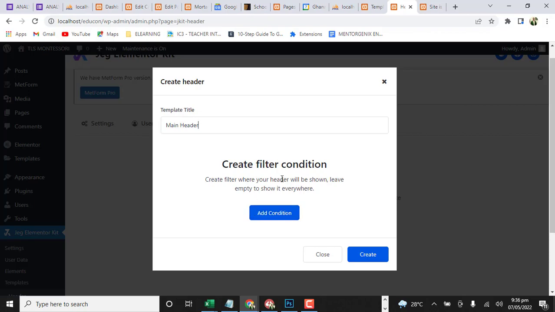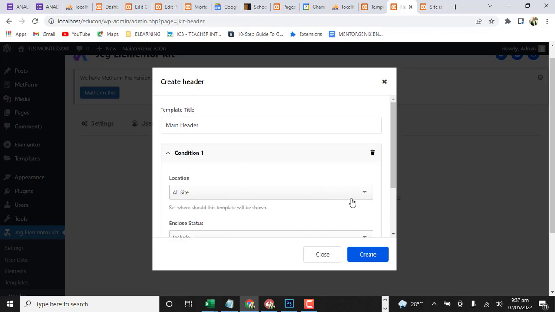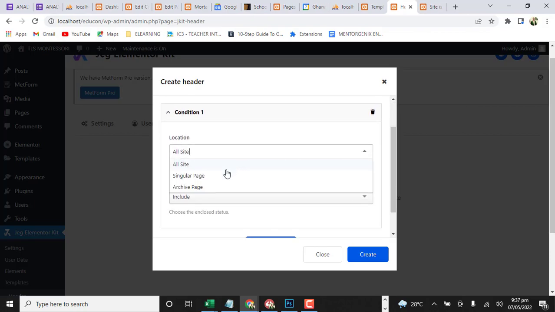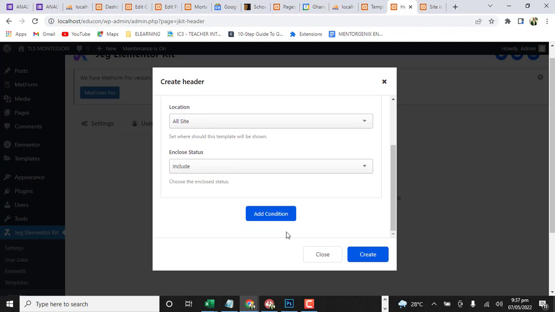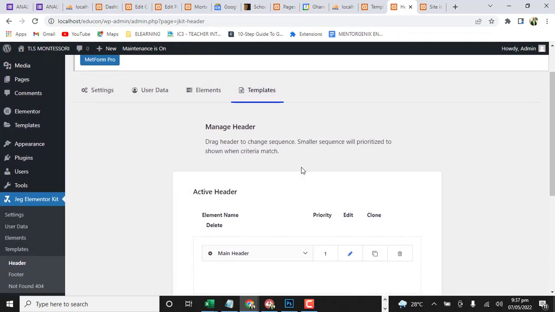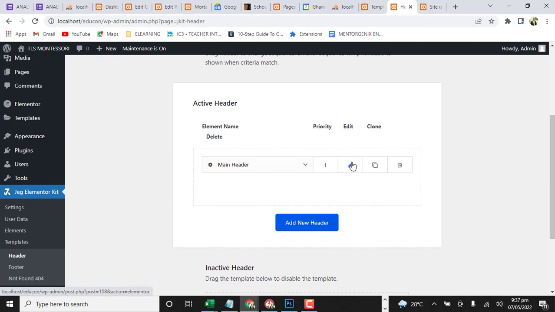and then we add condition. The condition is that either we select some pages or all the pages for the entire site. We say all sites, so any page at all that we open must have this header. Now we can exclude some pages, but we don't want to do that. So we now create it, and here we can edit it.